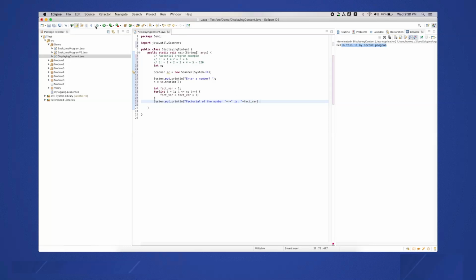So this is the program. Let's run it first. It's asking for a number. I gave 3, it gave me 6. I gave 5, it gave me 120. You can see that it is matching with the answers which we have earlier discussed. I gave 7, it's working perfectly.